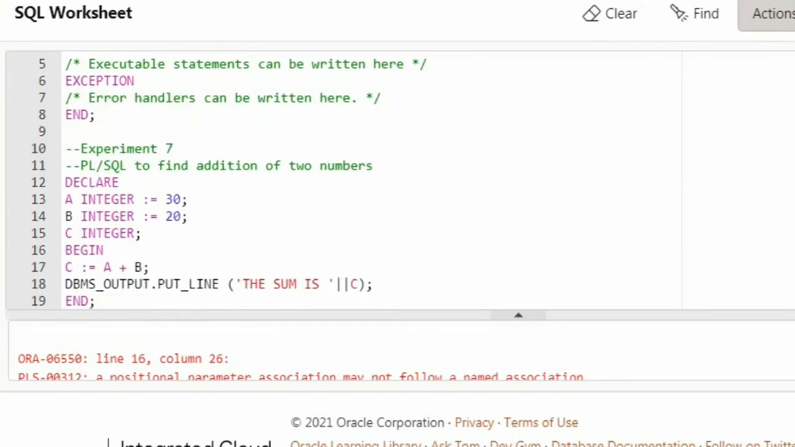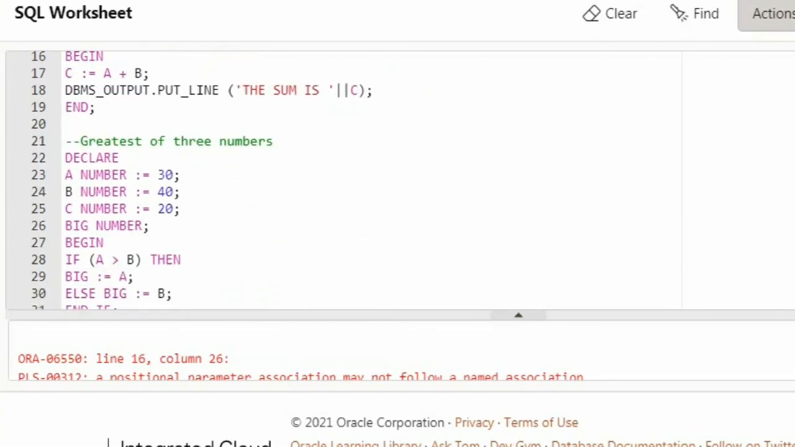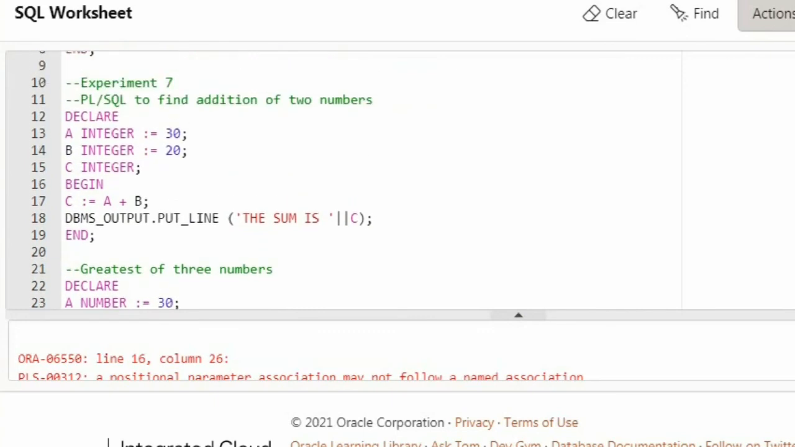Now that we have seen the syntax, we'll write the code. This is a very simple program, so we'll start off with a very simple program wherein we'll find the addition of two numbers. These two numbers I'm giving directly over here, A and B.